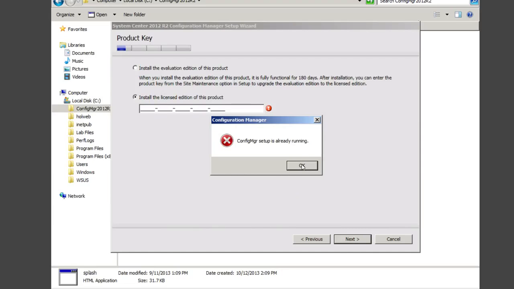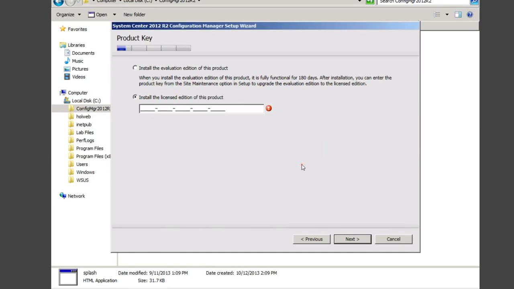Yeah, that's the other one that I said I clicked too many times, so I just get rid of that. So we want the evaluation. We're doing the evaluation edition of this product. Click next.